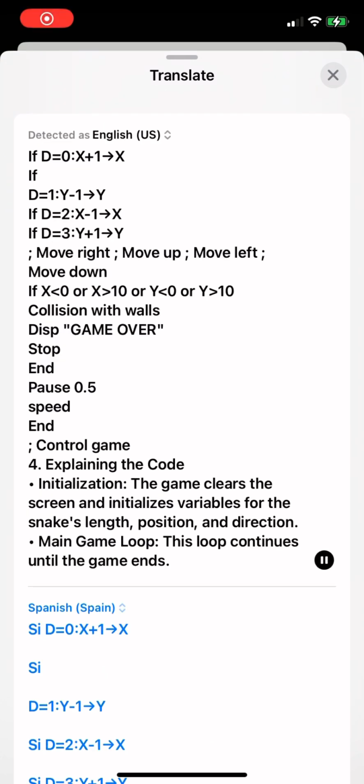If D=0, X+1 → X. If D=1, Y-1 → Y. If D=2, X-1 → X. If D=3, Y+1 → Y. Move right, move up, move left, move down. If X=0 or X=10 or Y=0 or Y=10, collision with walls, Disp "Game over", Stop, End. Pause 0.5, speed, End, control game.